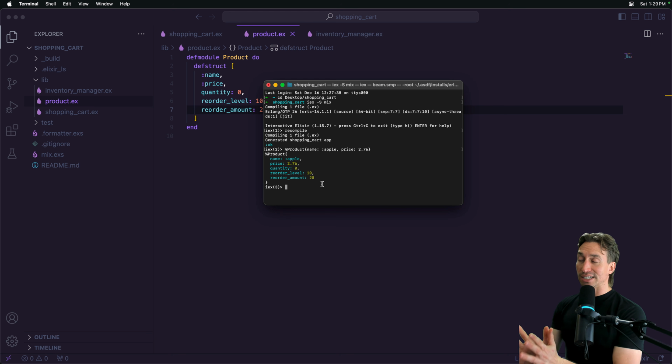So you can probably already see the power of defining structs instead of just having maps, because maps are all over the place. There's no structure to them, and you can easily have typos on the keys and other things like that. So now how can we refactor our code to take advantage of using our product struct?